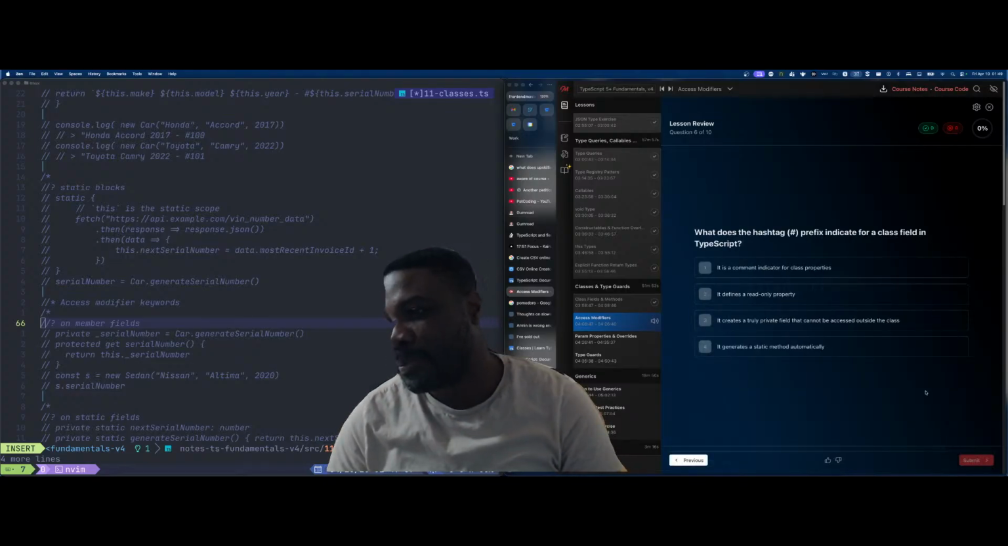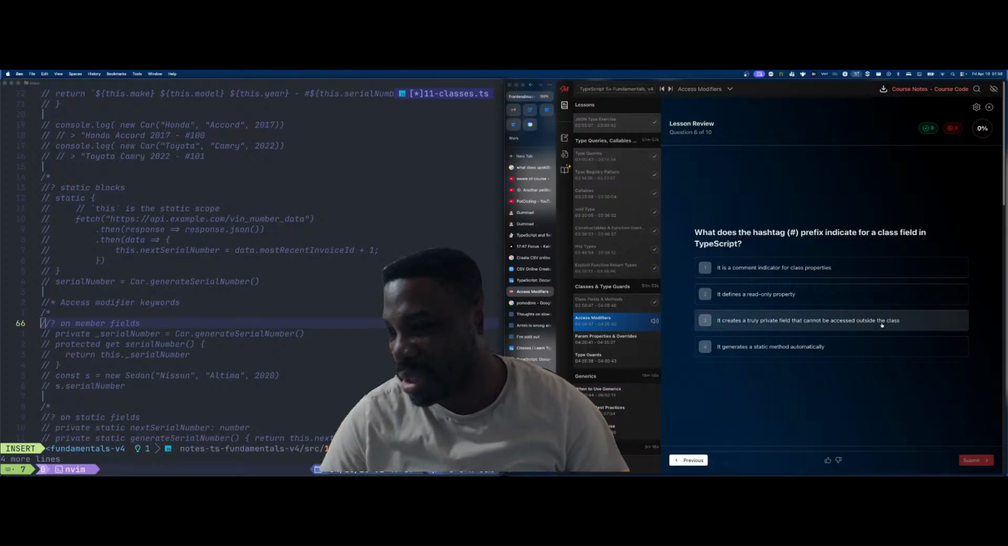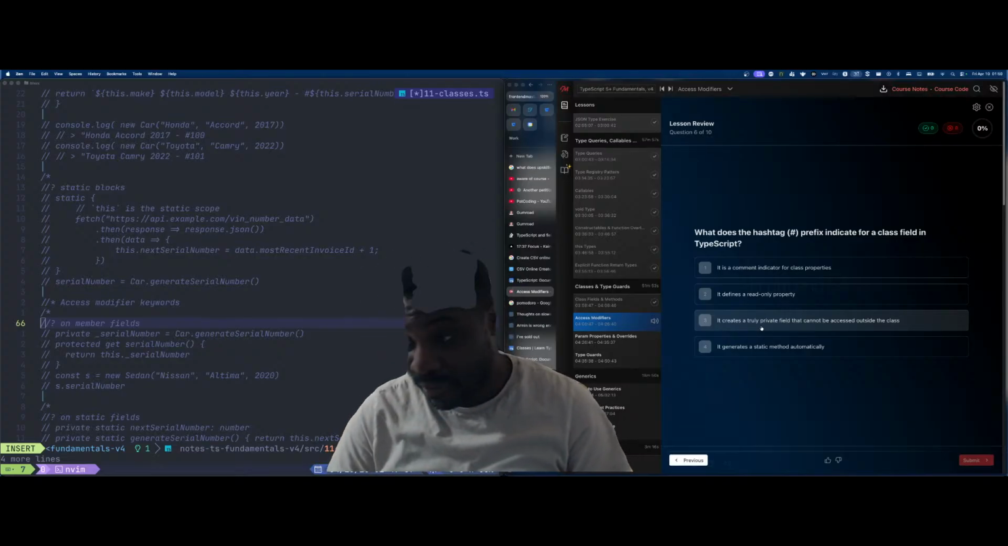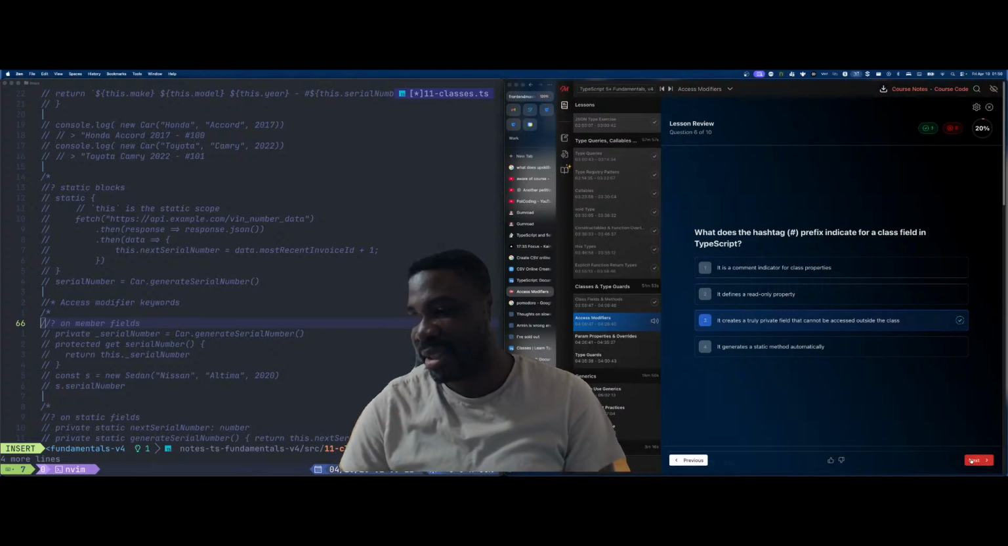What does the hashtag prefix indicate for a class field in TypeScript? Means it's private. It's a comment indicator. No, it defines a read-only property. It creates a truly private field that cannot be accessed outside the class. Yes.